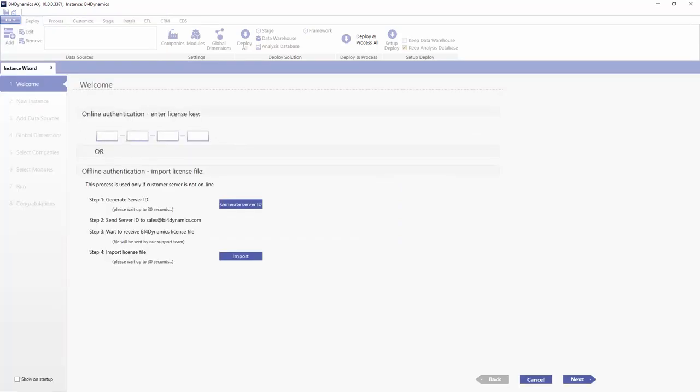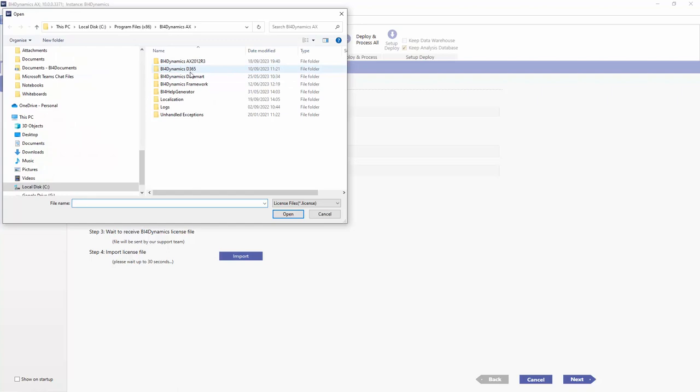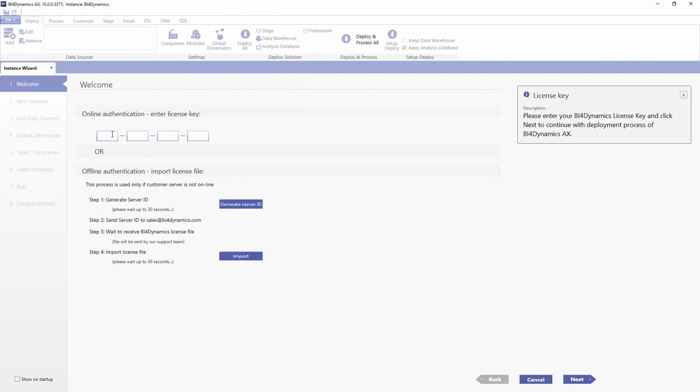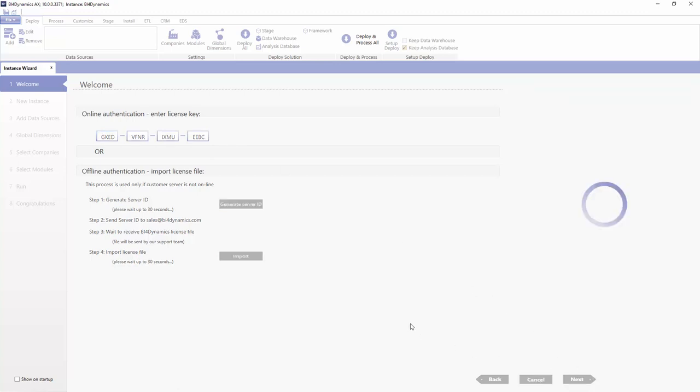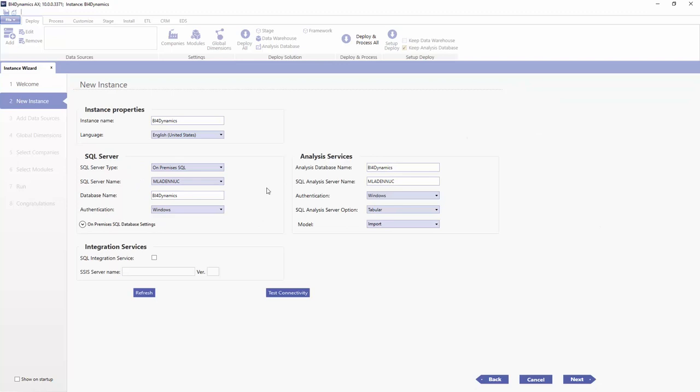Before we create a new instance, we have to add the license. If this is already a second or third instance, then I can import the license like this. If it's a first instance, then I have to get the BI4Dynamics license from a partner or from BI4Dynamics directly. Let's put in the instance name.